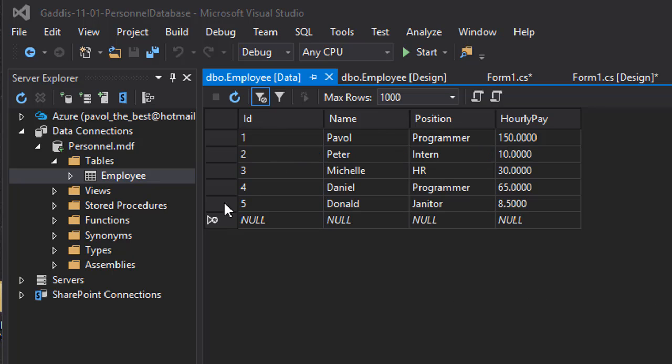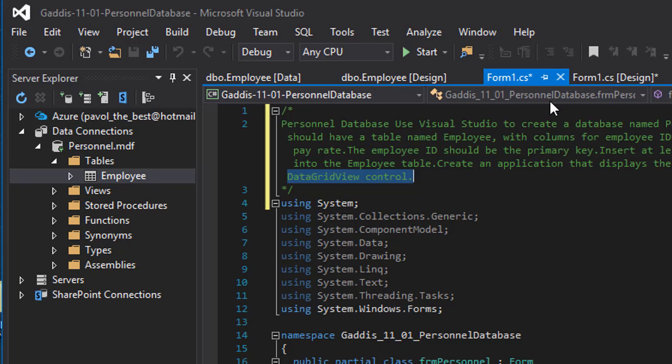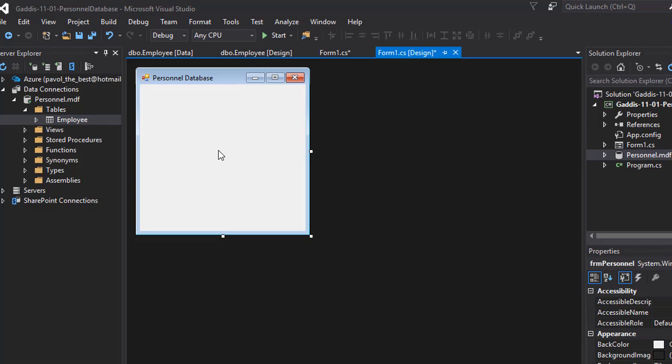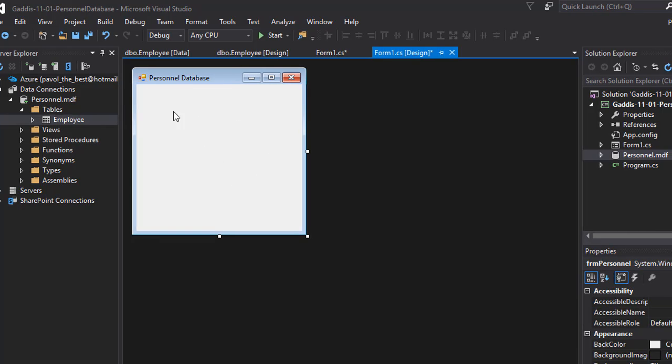Okay, so I entered the other 3 names, with certain positions and hourly pays that are different, because down the road we'll create updates to this application where we are going to be sorting the names by hourly pay, determining the highest pay, the lowest pay, and so forth. So this is my table. It's saved. So now I can go to my form designer and put in the grid view.